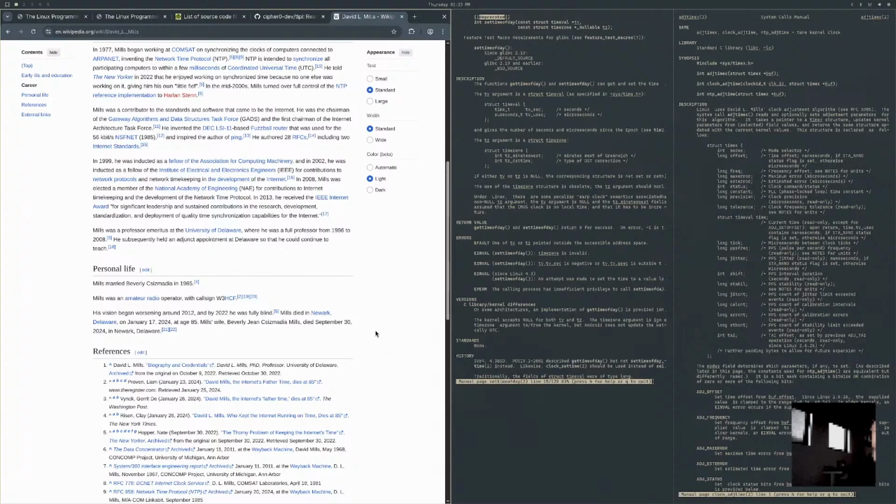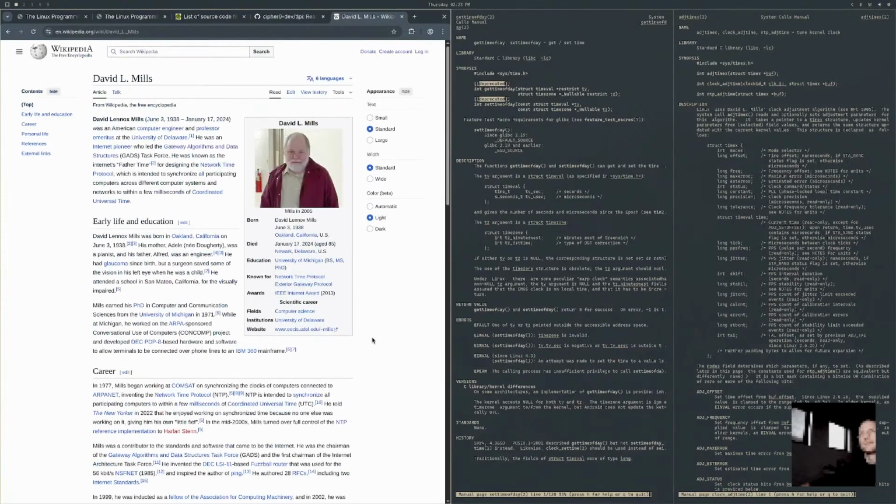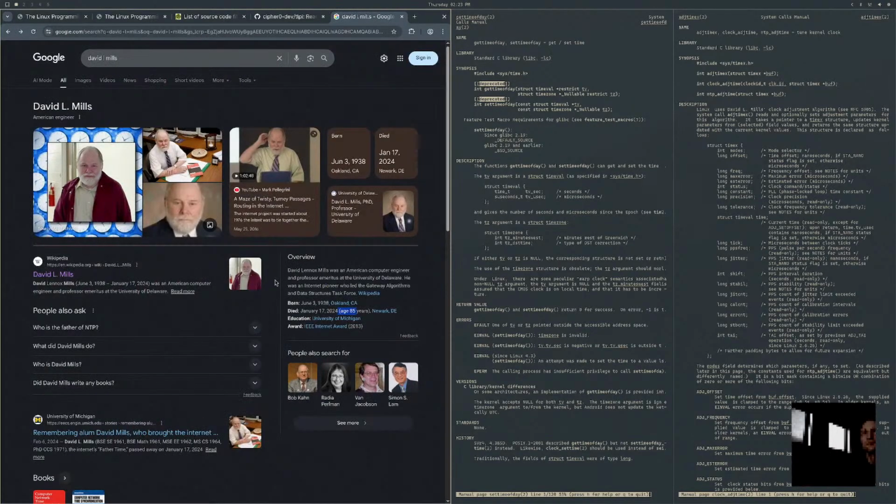His vision began worsening around 2012, and by 2022 he was fully... Oh, so sad. Mills died in New York, Delaware, January 17th, 2024, at age 85. Mills' wife died later. Okay. So sad. Okay.